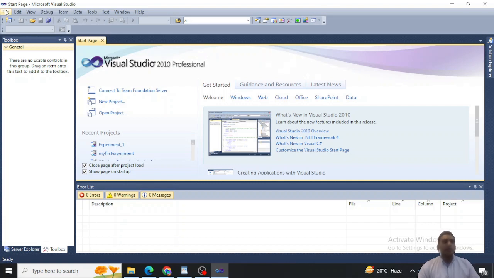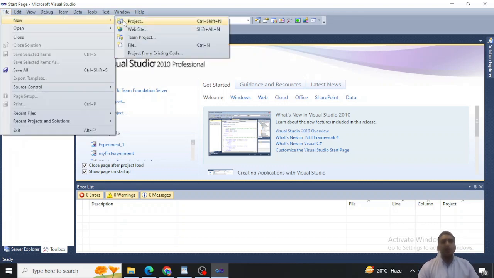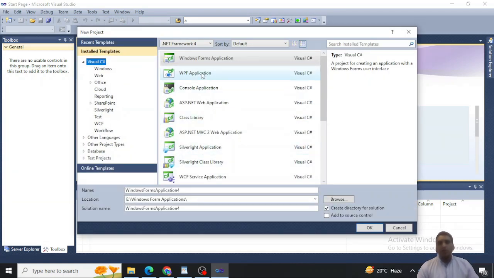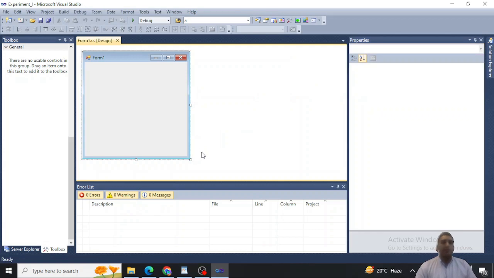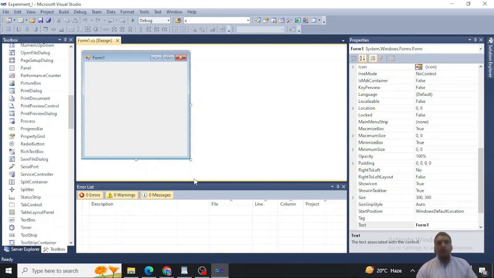As I said in the earlier lecture, we have to create a new project, a Windows Form application project. For this purpose, we go to the File menu, then click on New, and then click on Project. To create the Windows Form application, you click on Windows Form application, and in the left pane you select Visual C#. You must give an appropriate name to your Windows Form application. For this purpose, I will name it Experiment 1 and press OK. So that's it, a new project is created in front of you.